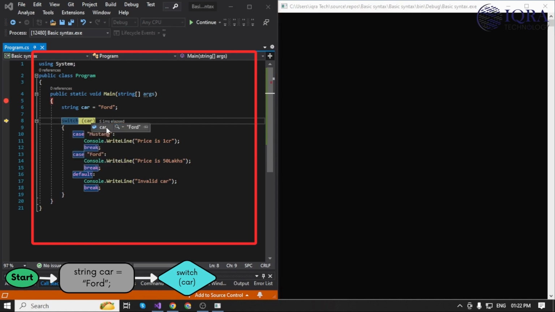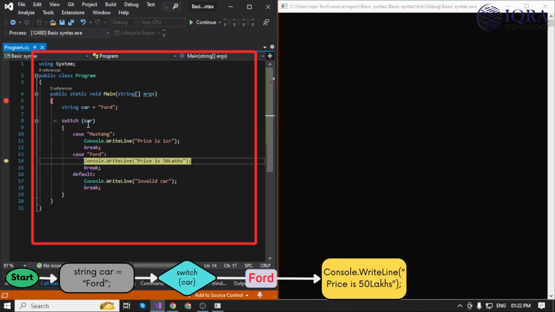As soon as it went into the switch statement, the predefined system has assumed int inside. Now as soon as I do F10, it will go directly into default. It jumps directly. It doesn't even check it here, like in the if else statement, where it used to check the conditions one by one. So it is not doing it like this.